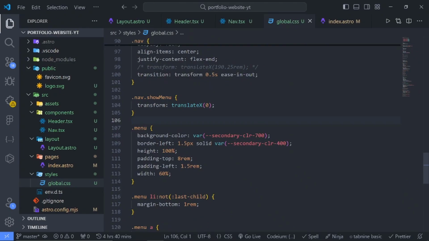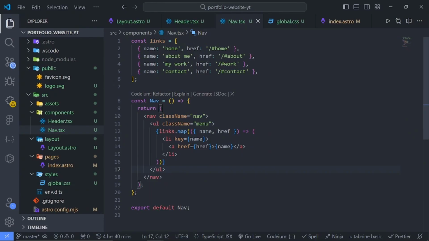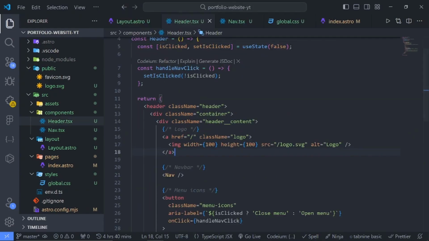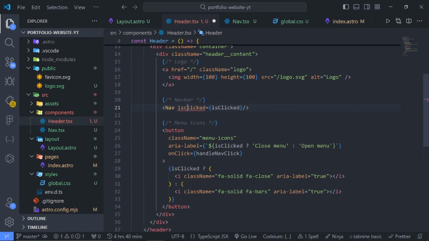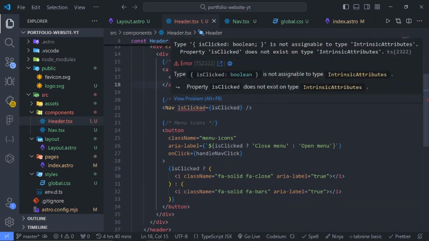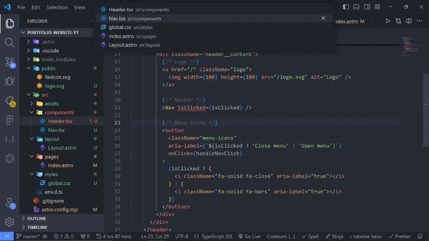So let's create that now. So we're going to this nav right here. I want to do a couple of things. So first of all, we'll go back to the header component and pass in the is clicked state. So this should be is clicked. So we'll pass this right here so that it's going to keep track of when we open or close the nav.